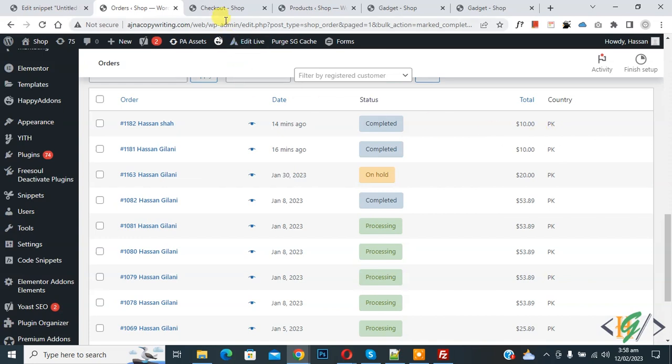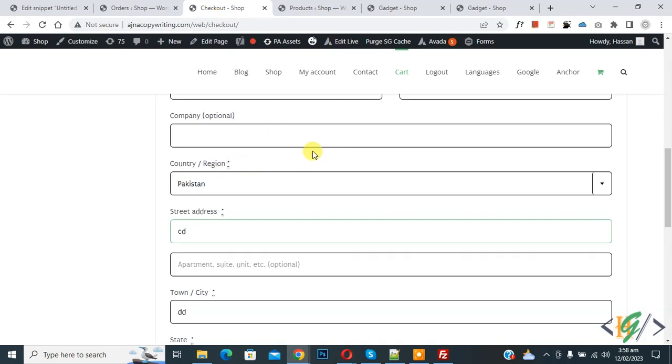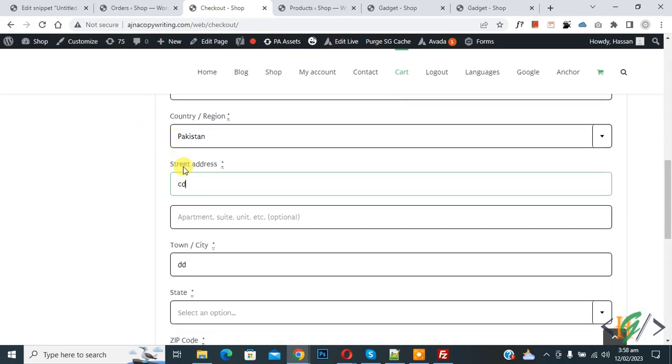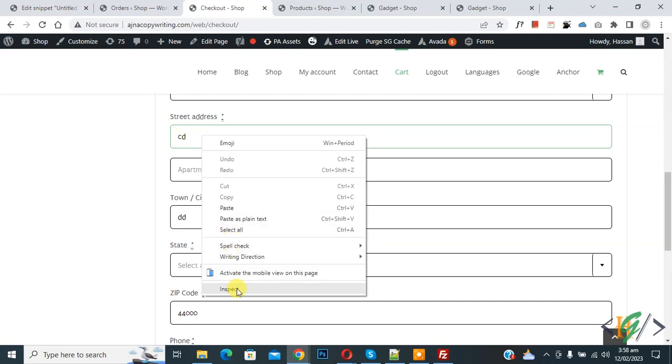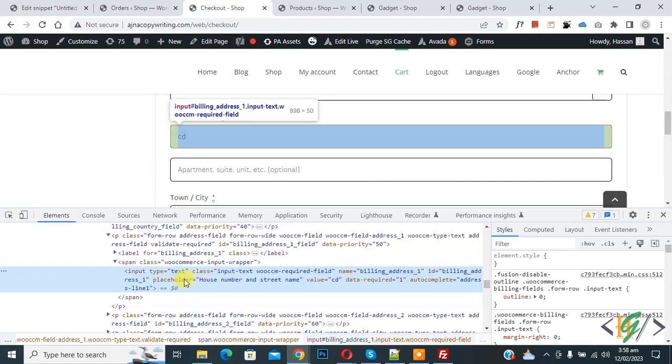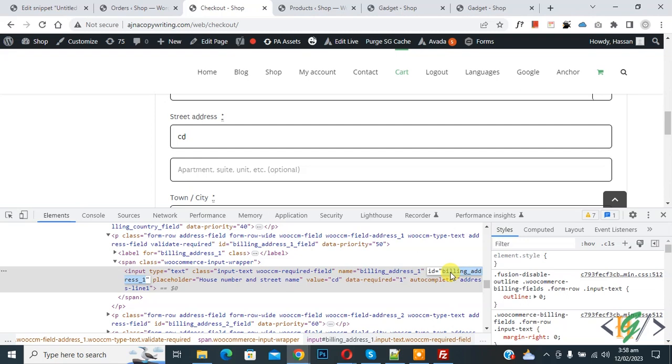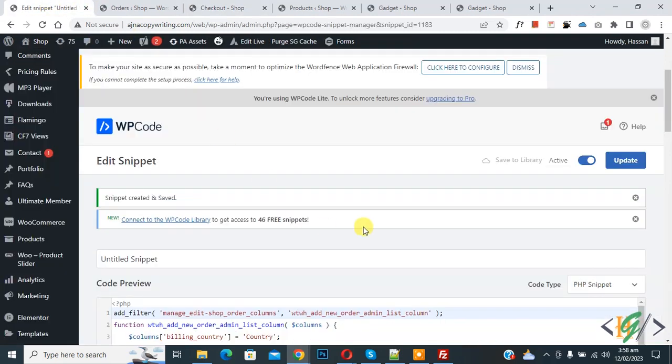Now go to the checkout page. Now you see different fields here. Now here you see street address. So right click on it and then click on Inspect. Now the inspect element opens and you see input type text and then you see the ID, billing_address_1. So copy this. Now back to the code.